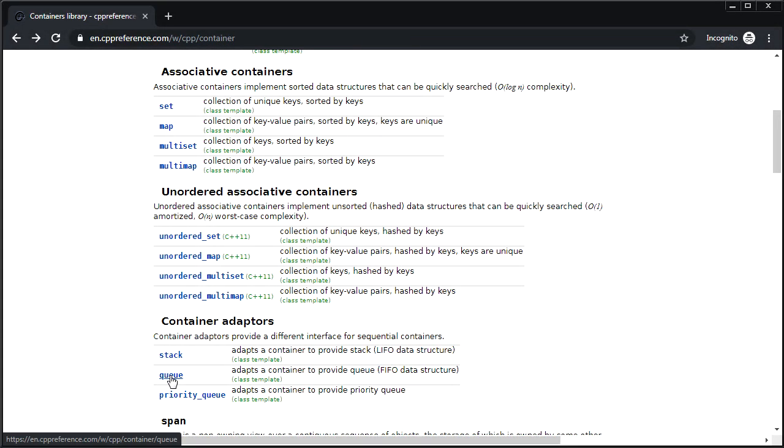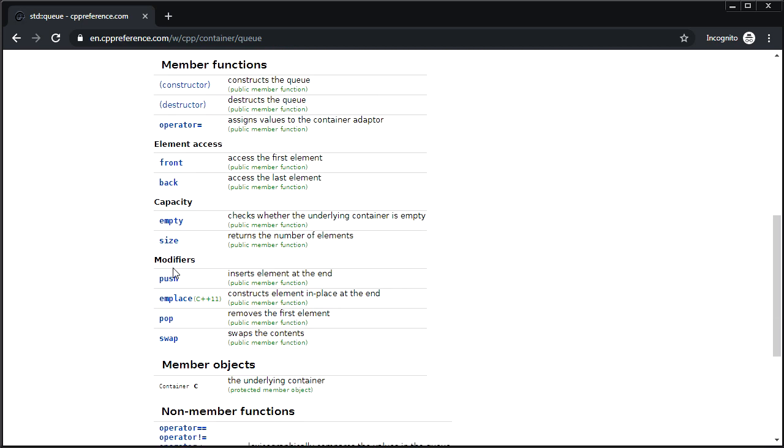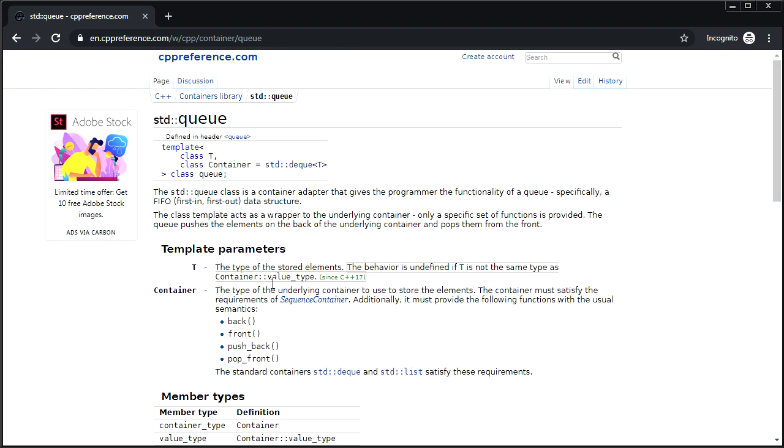So that's a stack, and the queue is similar, except it's a queue, right? You can add items to the end of the queue, but you remove from the front of the queue. So it's first in, first out. And for this reason, it's going to be more restricted as to what containers you can use. Obviously, you can't use a vector because you can't remove from the front of a vector.